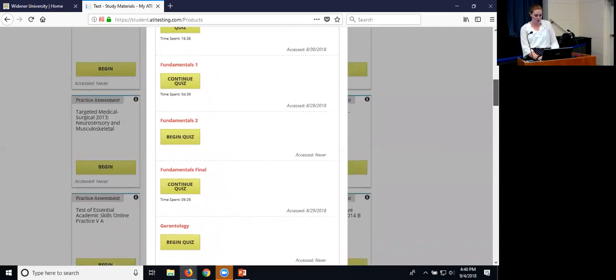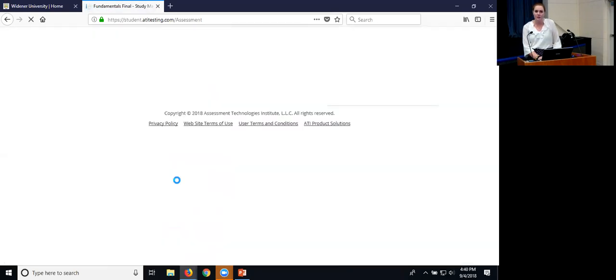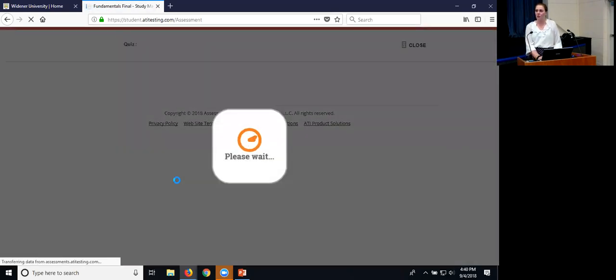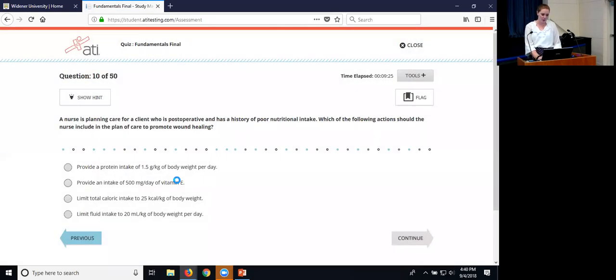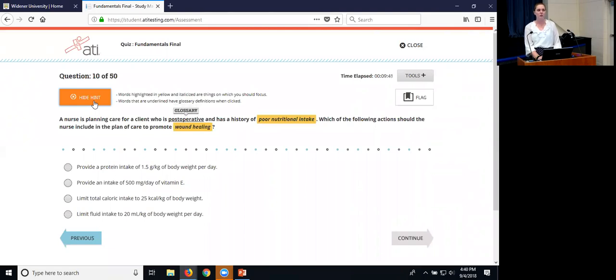Okay, so what I'll do is I'm going to click on fundamentals final. And since I started this, it's going to bring me to the last question I left off on. So I've got the question up here on the screen. All right, it's a standard multiple choice question. You will also see select all that apply and fill in the blank, but this one is that standard multiple choice one. With our quizzes, if you click the show hint button, it'll actually give you hints as to how to answer the question.